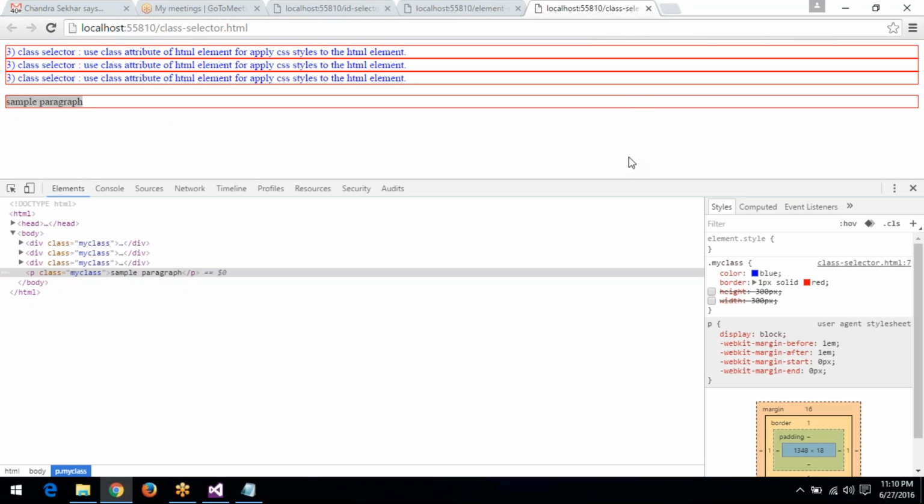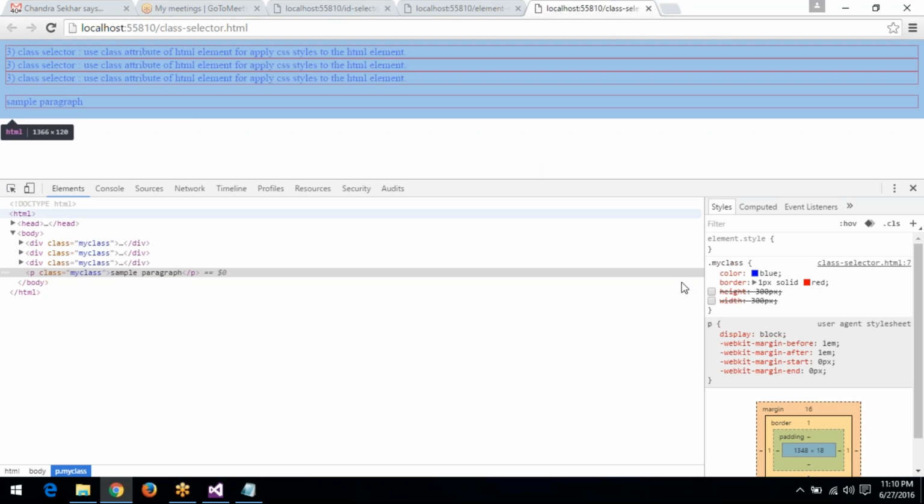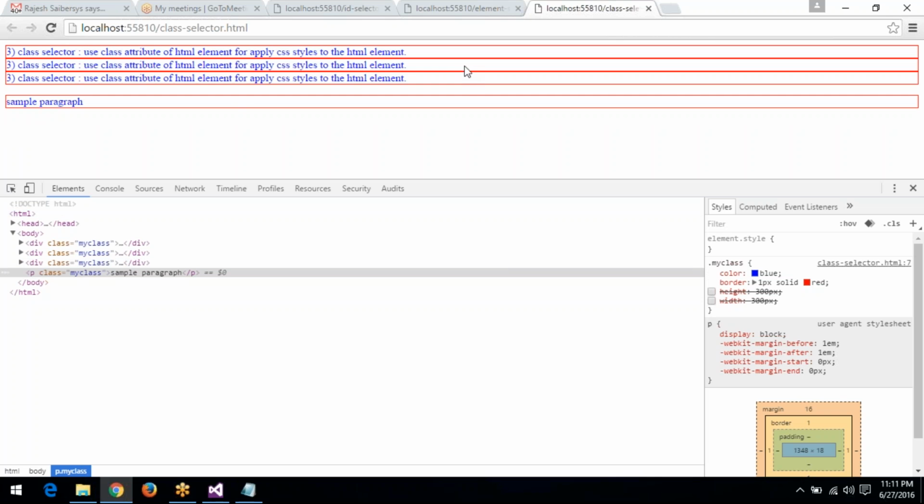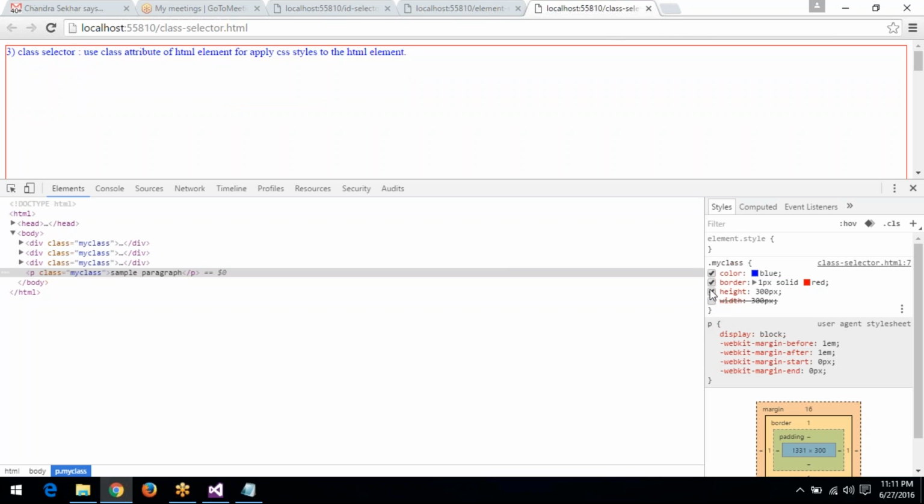No need for this height and width for the paragraph. If you remove this height and width, all these elements should be like this.